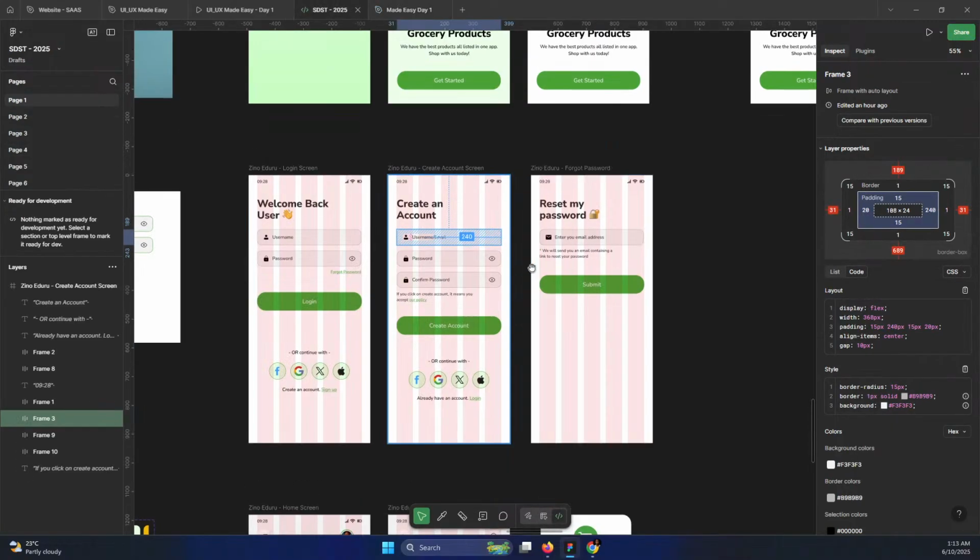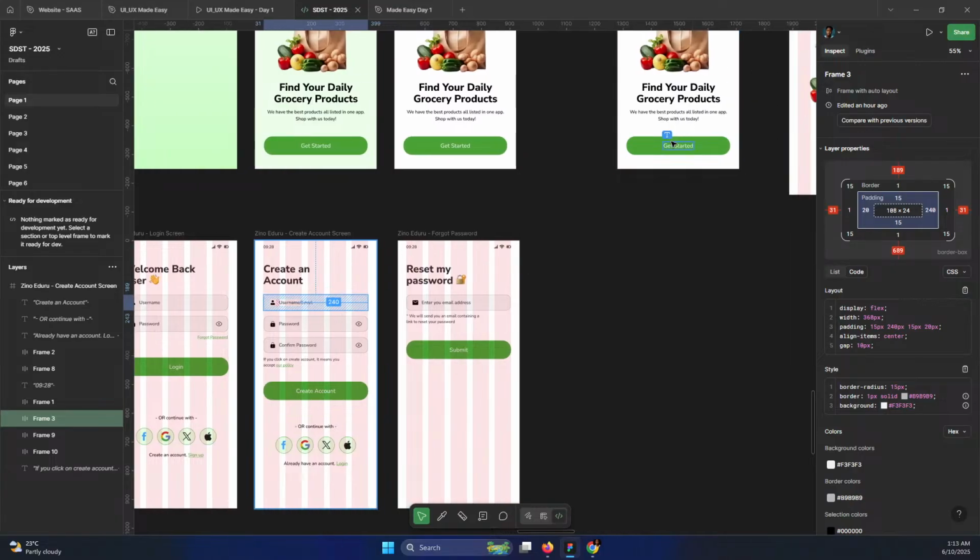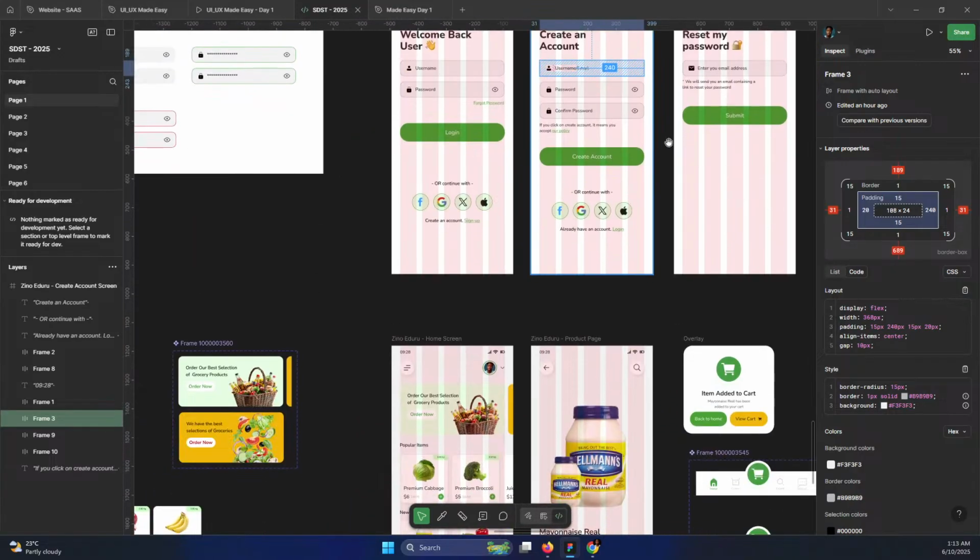I believe we didn't do it right here. No, we didn't do it. It just gets started. So for this one, we're going to do it in a way that they have the login and sign up options. Now let's do it like that.